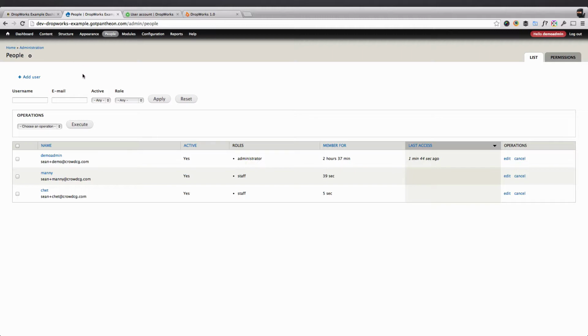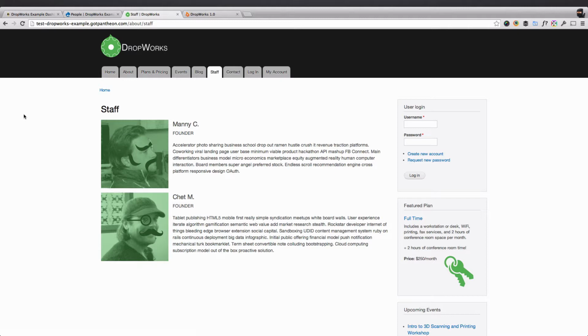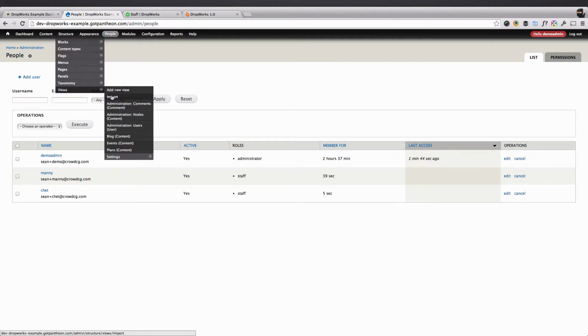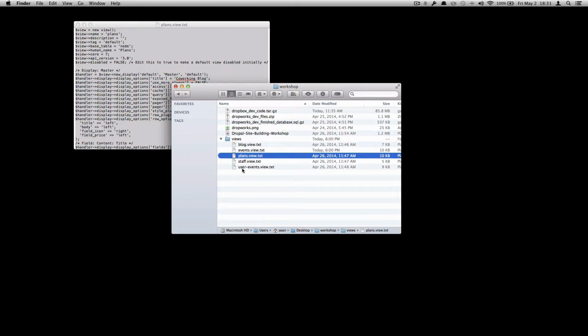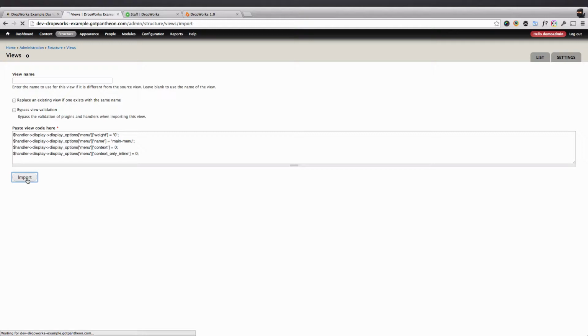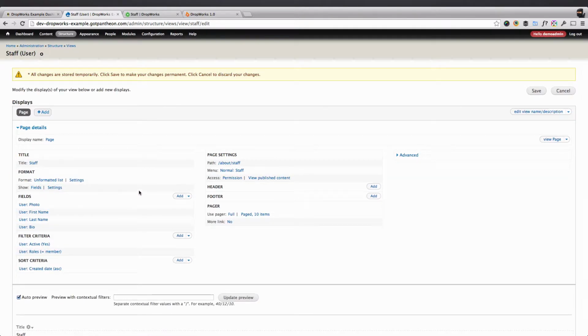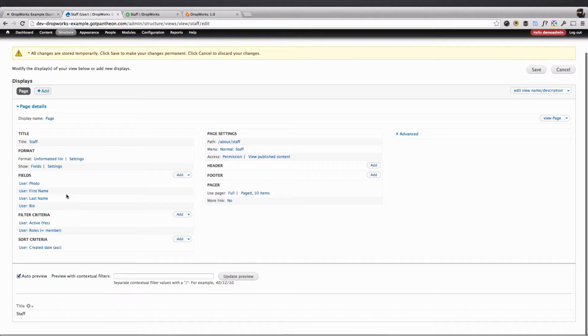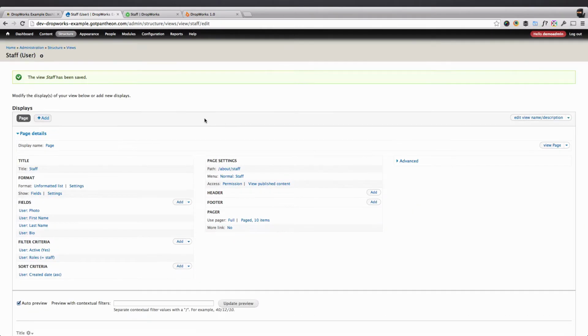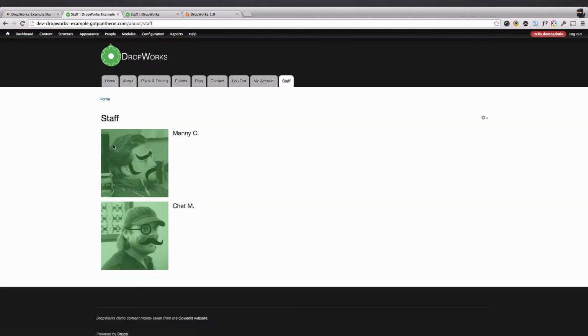Now, I want to build a staff page, such as this one. So we're going to go ahead and import a view. So again, we'll go to Structure, Views, and we'll go to Import. We're going to grab the staff.view.txt file and import it. What we can see here is that we've created a page called About/Staff, that we have a normal menu item of staff, and that we're going to list fields where the user role is staff. Alright, let's go ahead and take a look at this page.